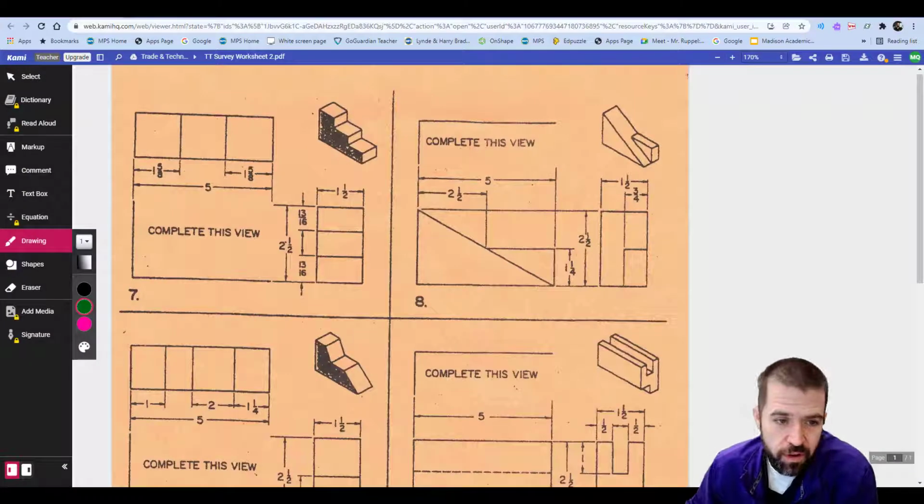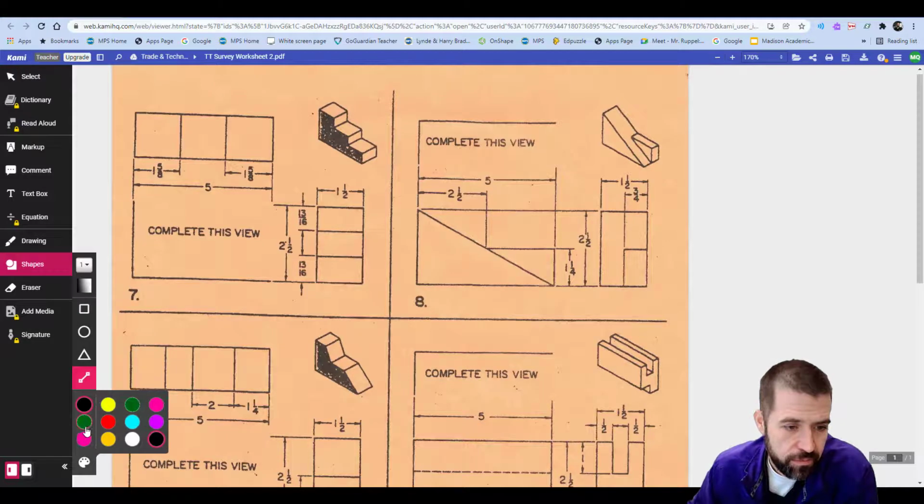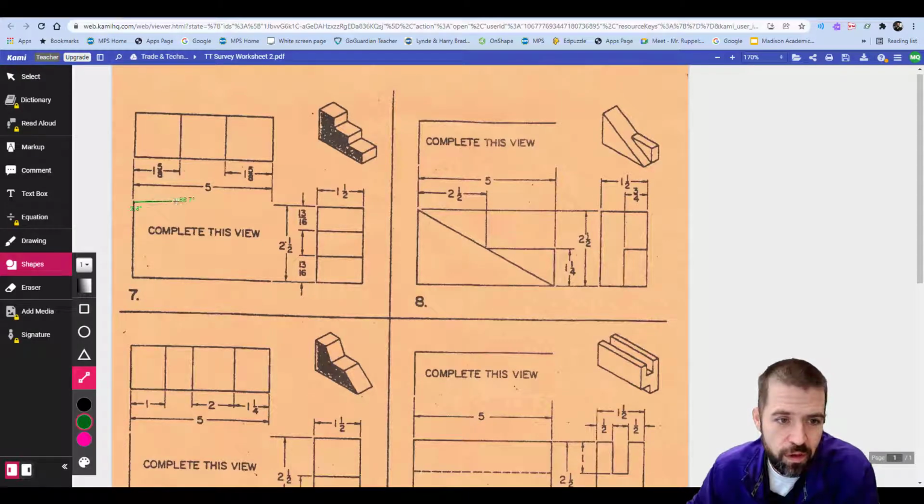Alright, so in this video I'll be looking at worksheet number 2, part number 7. First thing I'm going to do is draw what I think the front view is going to look like here. And if I look at my front view, I've got what essentially appears to be a set of stairs. And so this is what I'm going to draw, right?